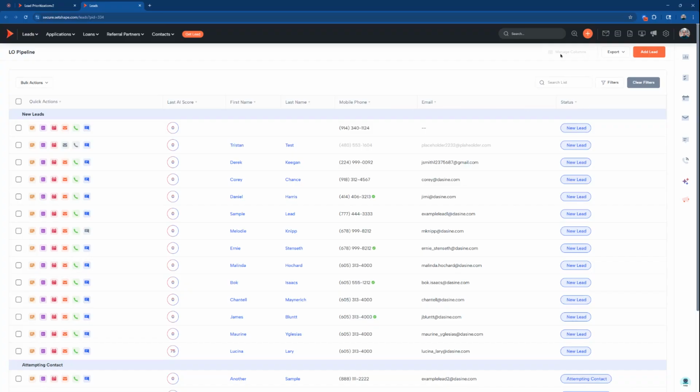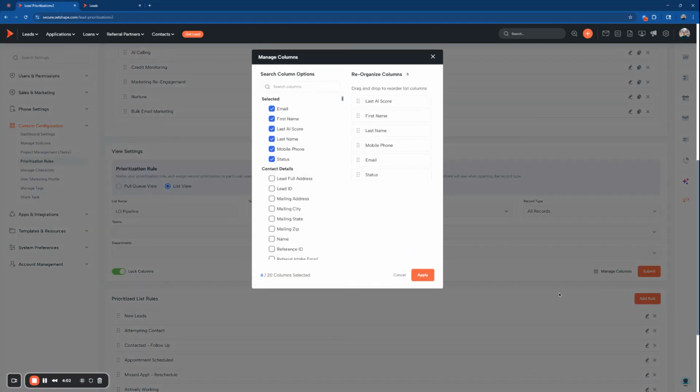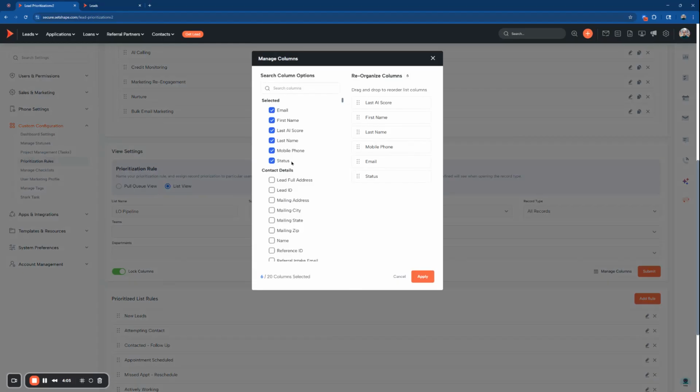I can go in here and adjust which columns I want to use and make any tweaks just for my login. But if it's a team list view, so you're showing it to all of the different users, you can lock those columns so that individual users can't go in there and move their columns around or make any adjustments. So you can toggle that on, hit manage columns, and just set whatever data points you want them to have on this list.